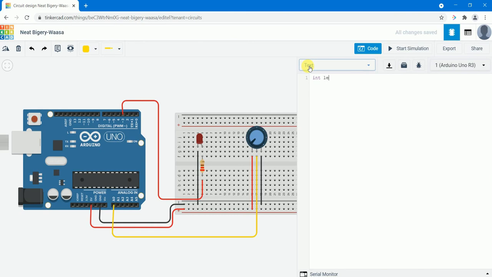So LED pin. I am using pin number 3. Then initialize the pot pin, meaning the potentiometer pin. The potentiometer pin I connected to A0. The next step is to initialize the potentiometer's initial value. Initialize pot value. The initial pot value will be 0.